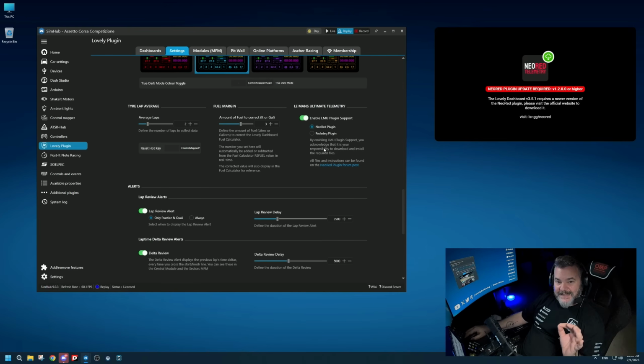Remember that this is not provided by the lovely plugin simply because I respect the work that Hagel and Timur have done and also are doing. So they are consistently updating their plugins every single time LMU updates their software. So if you install everything and everything's working, and there's an update from LMU and something's not working, most likely you will need to go to the NeoRed forum, this link over here, and reinstall or update depending on what they have in their information.